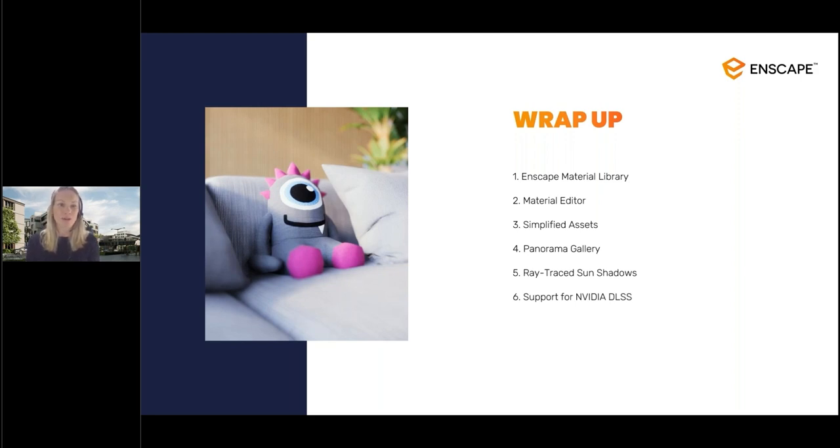You can also start to incorporate simplified assets into your initial designs to give clients and colleagues an idea of your vision without distracting them from the core elements of your design and tell a more cohesive story with the much requested Panorama Gallery. And as Kai just mentioned, you will see far more detailed and realistic sun shadows and experience much improved performance and quality of your walkthroughs, videos, and VR experiences thanks to our support of NVIDIA DLSS. So lots of great additions.